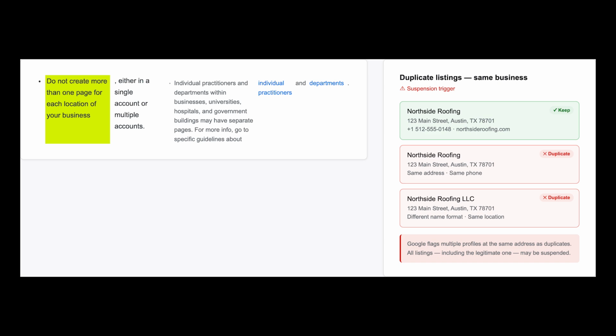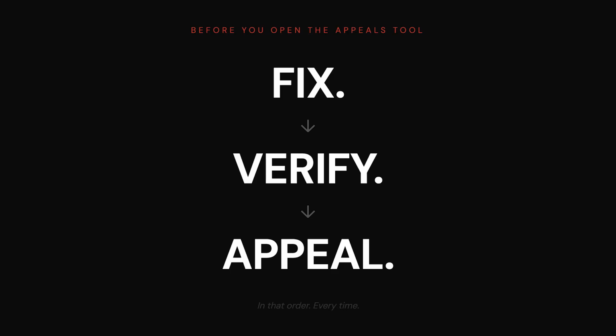So beware, this is what duplicate listings look like: one legitimate profile and flagged duplicates at the same address. So make sure that's not the violation that triggered your suspension. So this is the fix sequence. Once you've corrected the violation, don't open the appeals tool yet. First, fix it, then verify that your profile data and your documents are perfectly aligned, then appeal. Fix, verify, appeal. In that order and every time.